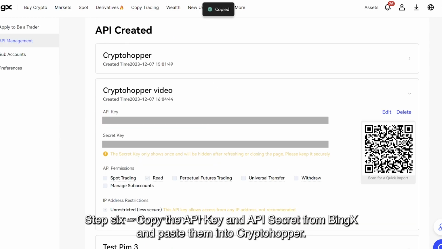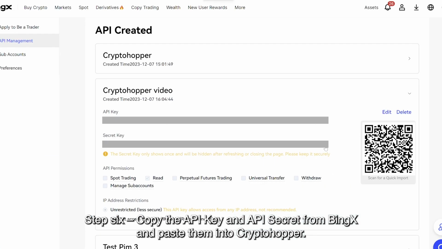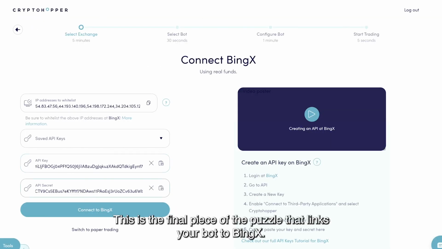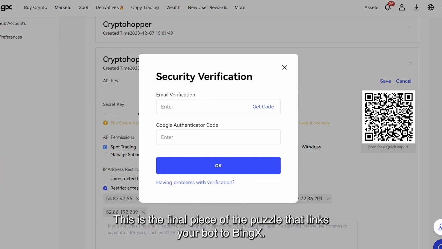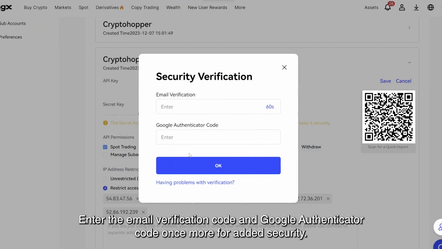Step six, copy the API key and API secret from BingX and paste them into Cryptohopper. This is the final piece of the puzzle that links your bot to BingX. Step seven, go back to BingX and save the API key. Enter the email verification code and Google Authenticator code once more for added security.